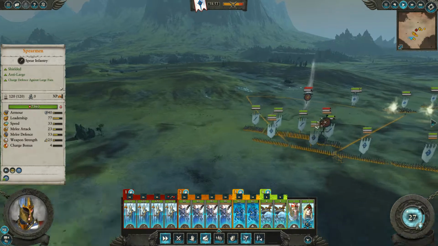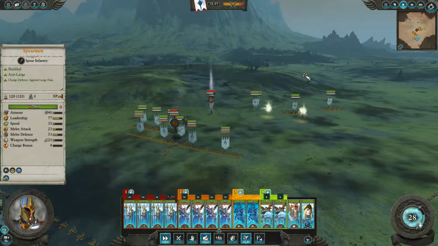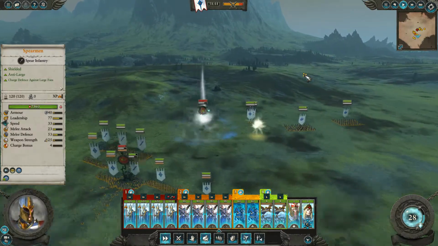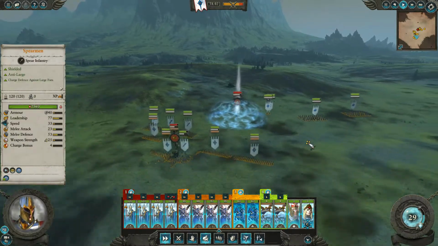I hope you found it useful. Hopefully it will make your games a bit more enjoyable, so that your armies can keep their formations. You're not going to get massively outflanked in different battles.